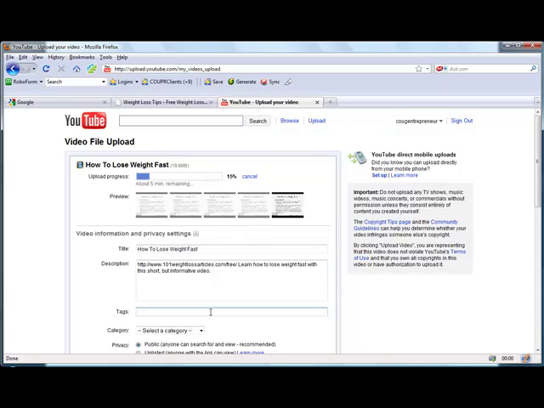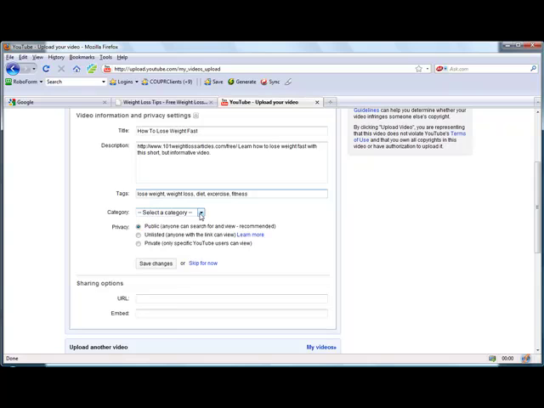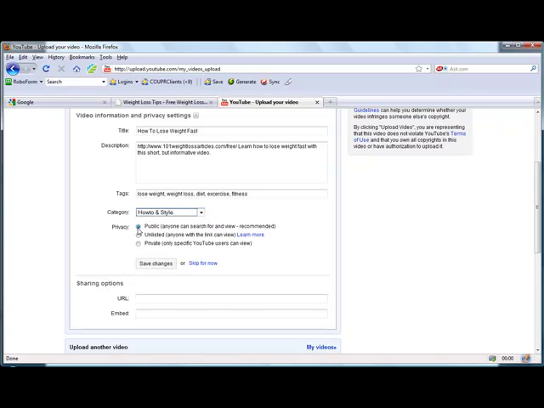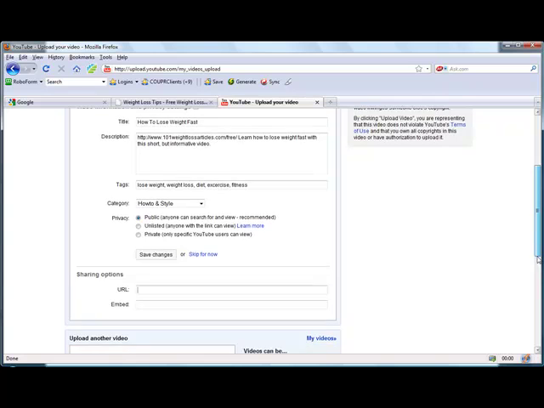And then you come in here to where it says tags. You want to put in your keywords here. So lose weight, probably weight loss, diet, exercise, fitness, all those good things. Category, typically it's going to be like how to for these type of videos, but it can vary. Maybe it's going to be health or education. That would also be fitting as well. Privacy, make sure you choose public. And then go ahead and simply choose save changes.